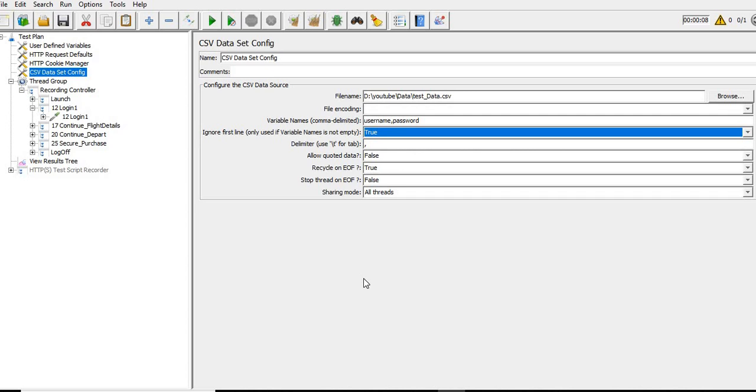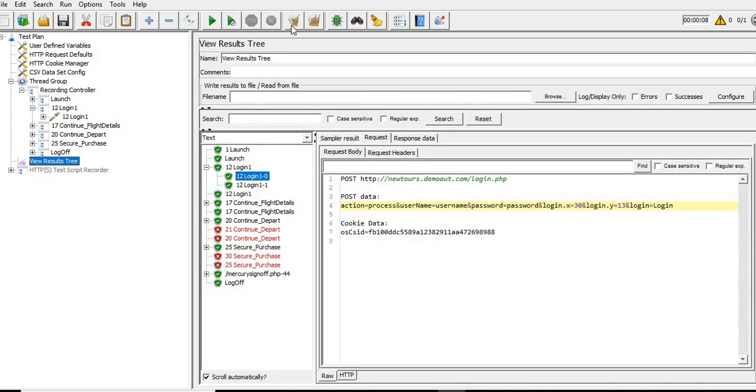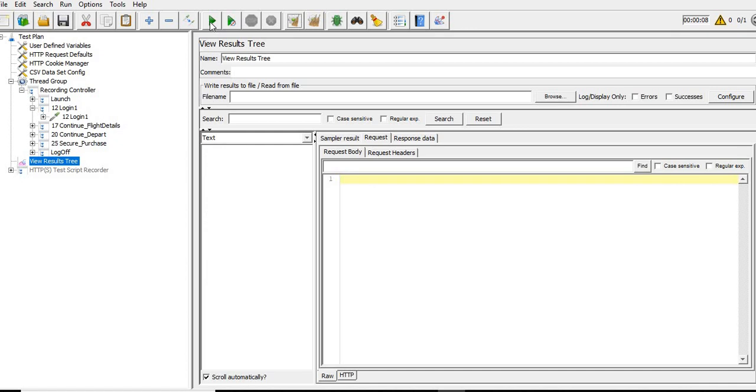If I ignore it, what will happen? It will fetch that data from the second line onward. It will ignore the first line. Let me clear this result and replay the script again. Now let's see what happened.